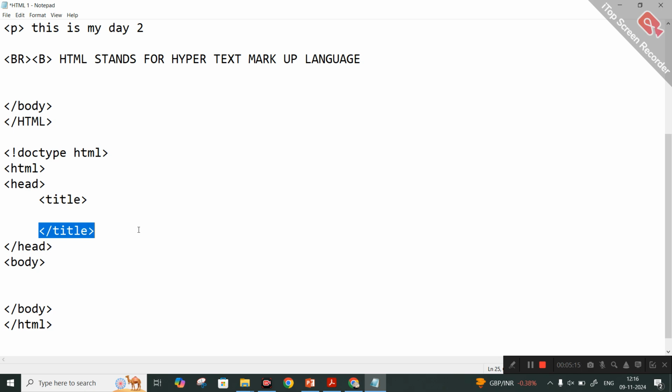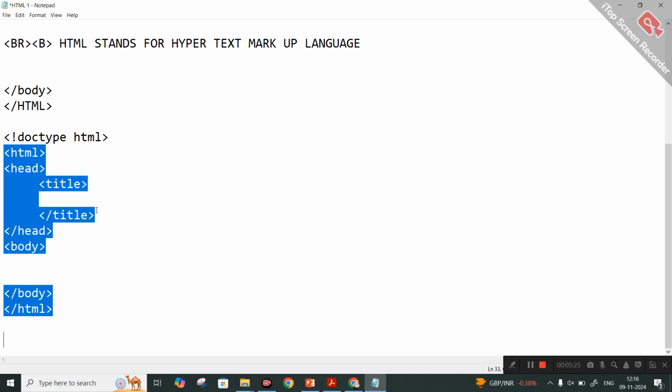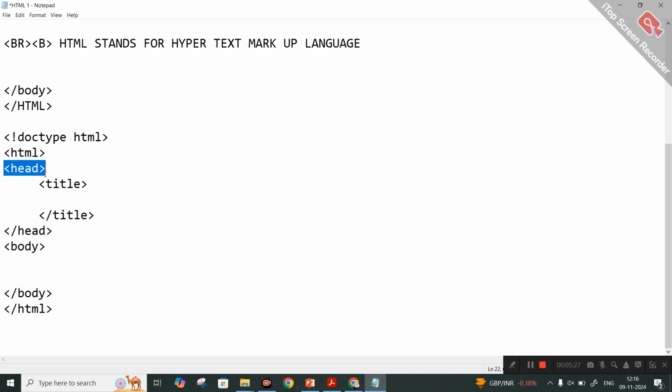Now, in this, notice that the tag we started first will be closed in the last. Like HTML started first and closed in the last. Same way, as head started before the title tag, within the head tag there is the title tag, and we close the title tag first. This is also called last in first out. Okay, last में जो add किया था that will be closed first. Next is body tag.